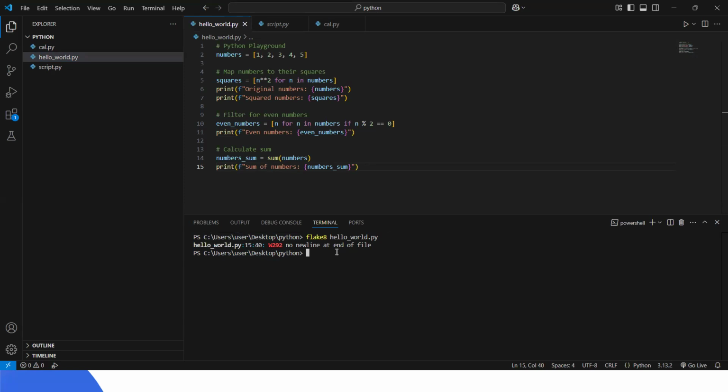What is this Flake8 telling me? I have said flake8 hello. I'm telling this guy, please check my code for me and see if I have any errors. So it has told me that I have some error. It says on line 15, a new line is expected. So see, this is line 15. It says I need to have a new line at the end of it. But I'm not going to add this new line here.